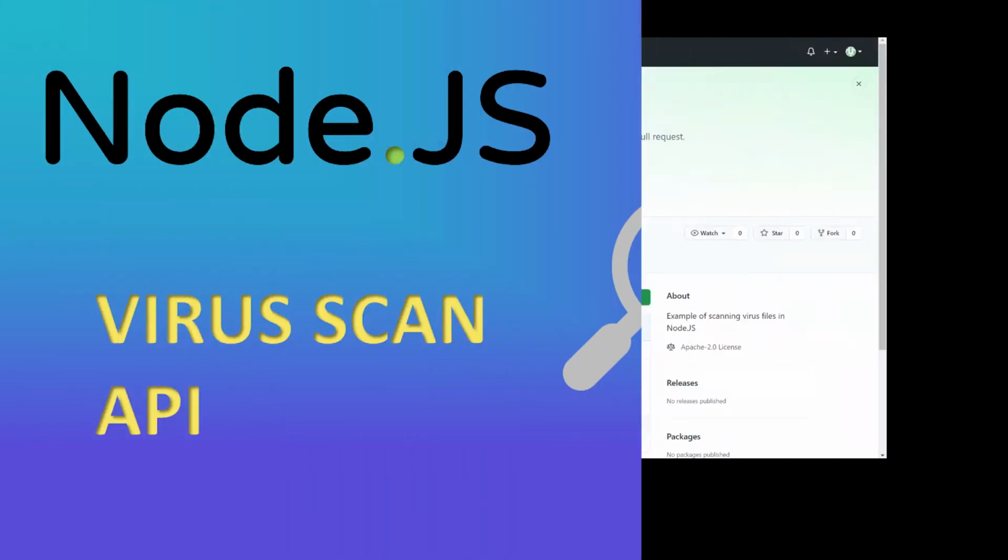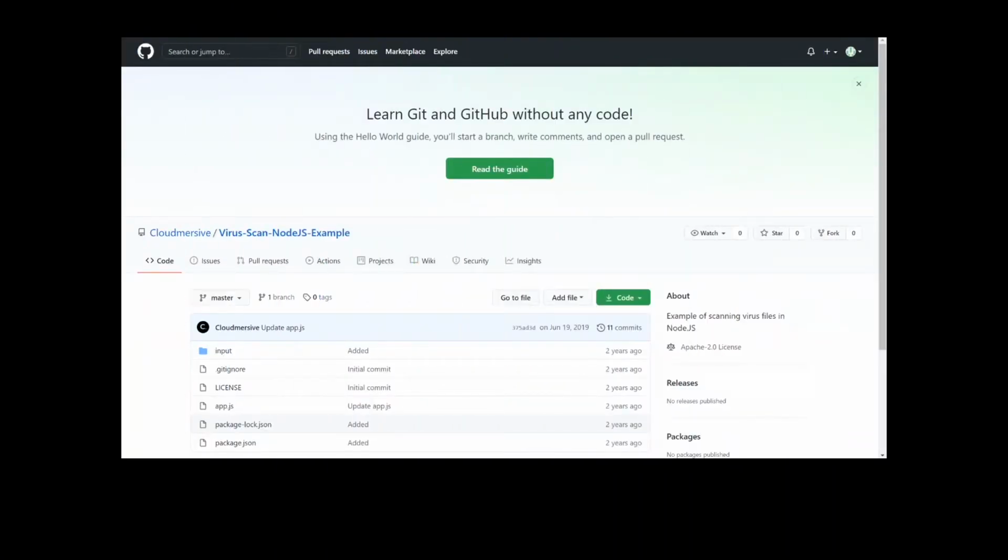Hi everyone, today I will be showing you how to upload a file and scan for viruses using the Node.JS programming language. For this function, we will need to access GitHub and your preferred code editor. I will be using Visual Studio Code. Performing a virus scan on your files can be quick and painless, especially if you're using an API.